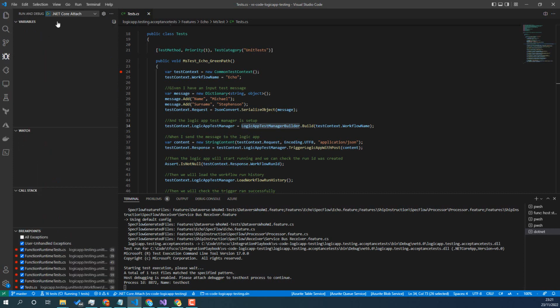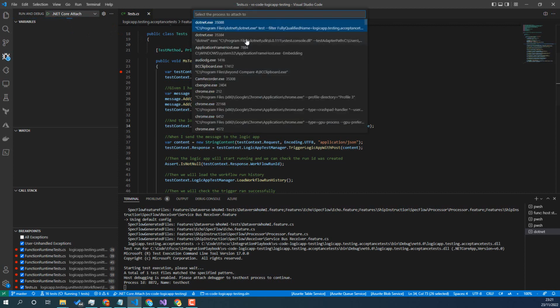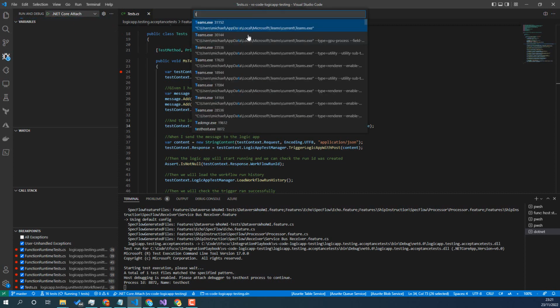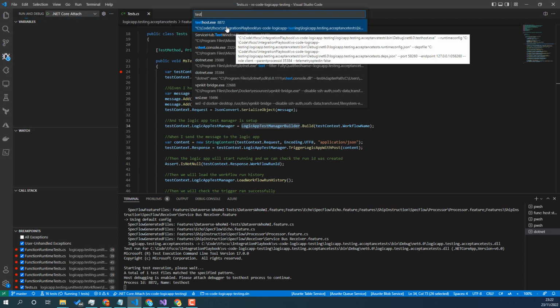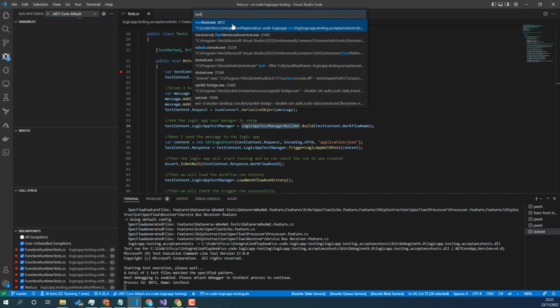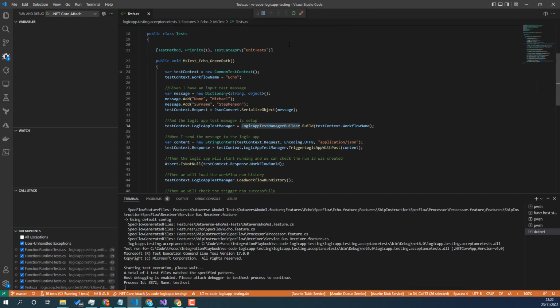So go up here, and remember we've got the two different options here. We want the .NET Core attached, so we're going to attach to the test. Now, I can either look for testhost.exe or I can search by the process ID. So we want this 8872. And that'll attach to the debugger, and don't forget that it's waiting for you to click the continue button.